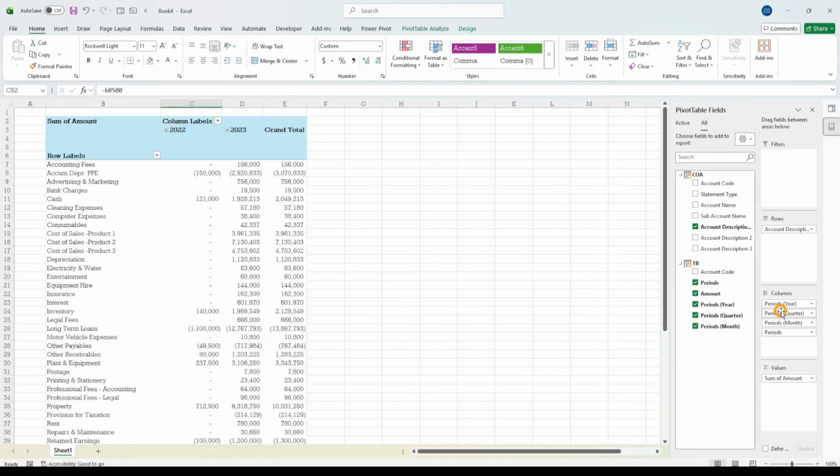Okay. Now, there's something that's happened here. Whenever you pull a field that has a date, the newer version of the Excel pivot table automatically creates dimensions of that date, like a year dimension. I don't want the year dimension, so I'm going to take that out.